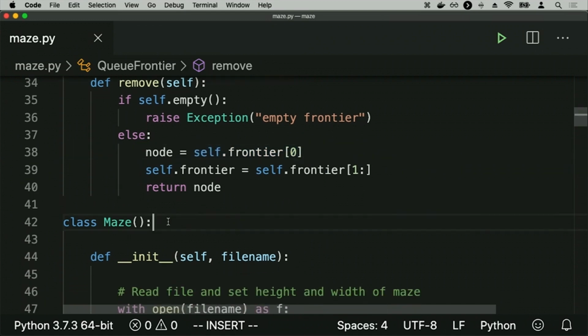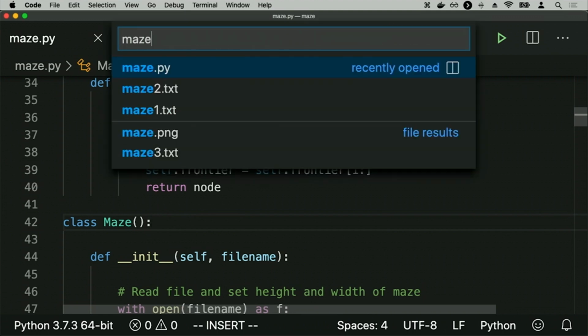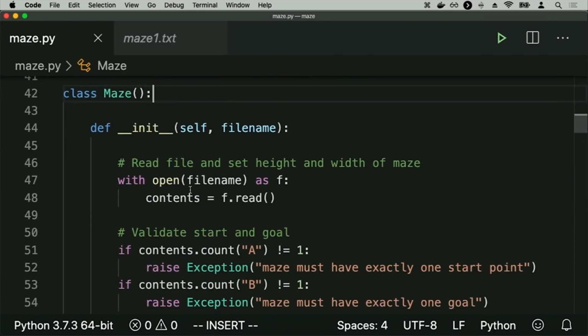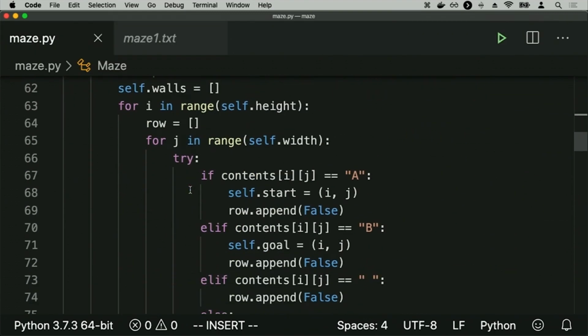Then under here, I have a definition of a class called maze. This is going to handle the process of taking a maze-like text file and figuring out how to solve it. So it will take as input a text file that looks something like this, for example, where we see hash marks that are here representing walls, and I have the character A representing the starting position, and the character B representing the ending position. And you can take a look at the code for parsing this text file right now. That's the less interesting part.